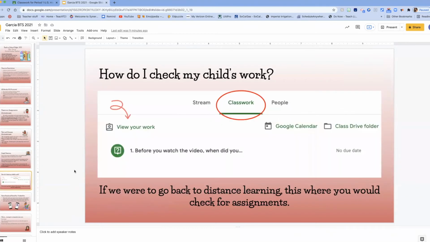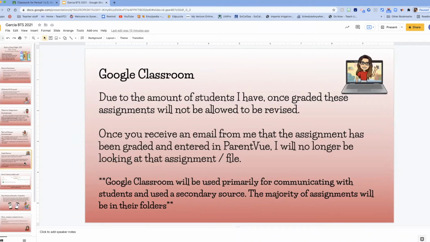And if we do that, I will go over it, though most kids already know how Google Classroom works. Most parents should be familiar now with how it works. So you could check your child's work on classwork, but this again is only if we were to go back to distance learning. This is where you would check their assignments. But for the moment, we are only using it for additional resources and communicating.